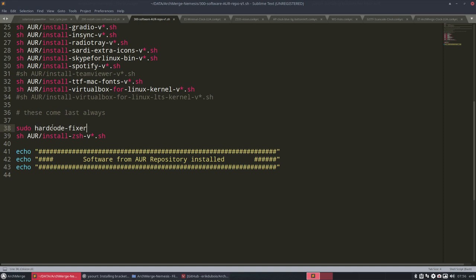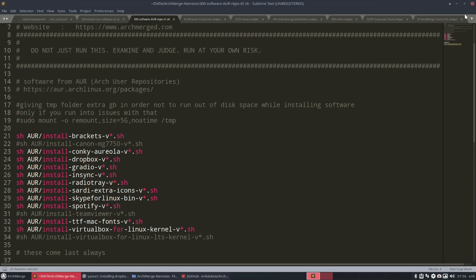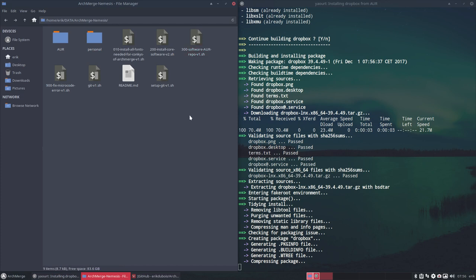New software means you need to run sudo hardcode fixer, because some of these applications will have an icon that's hard coded, and that's the fix. I want ZSH installed, not only that, but also the coloring themes, Oh My ZSH, and applying or not is whenever I feel like it. So you still have to say, okay, change my bash to ZSH. It's not standard, you have to type it because it needs your login name. 900, if you have a microcode error when you start up, for the guys who have Intel, just run this once and that's that.